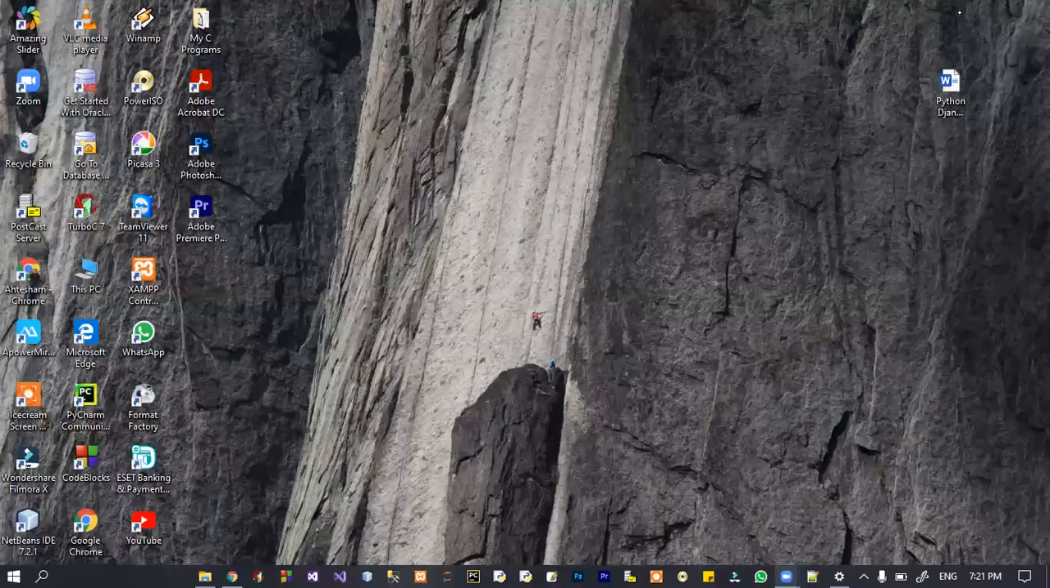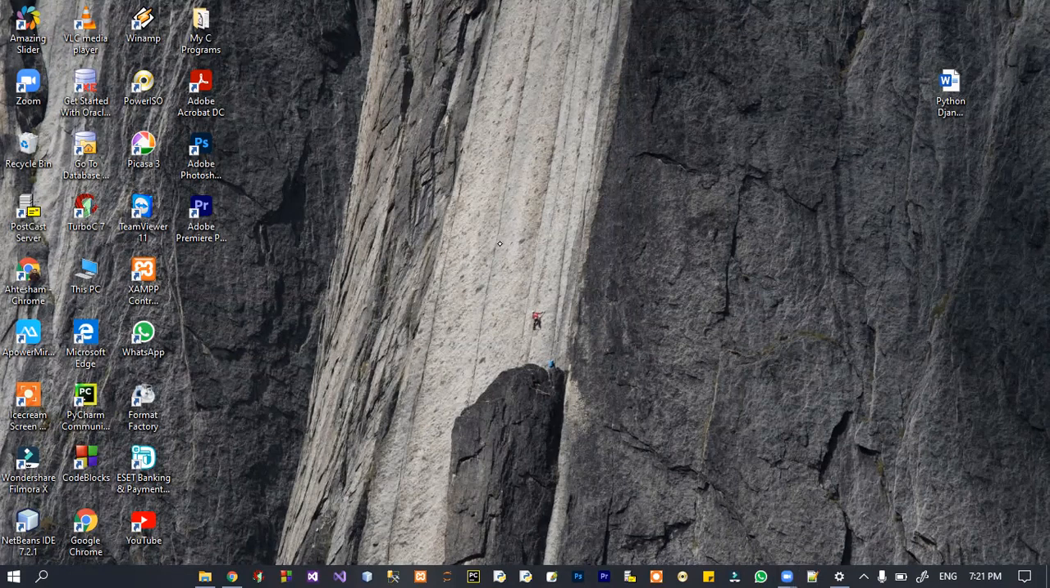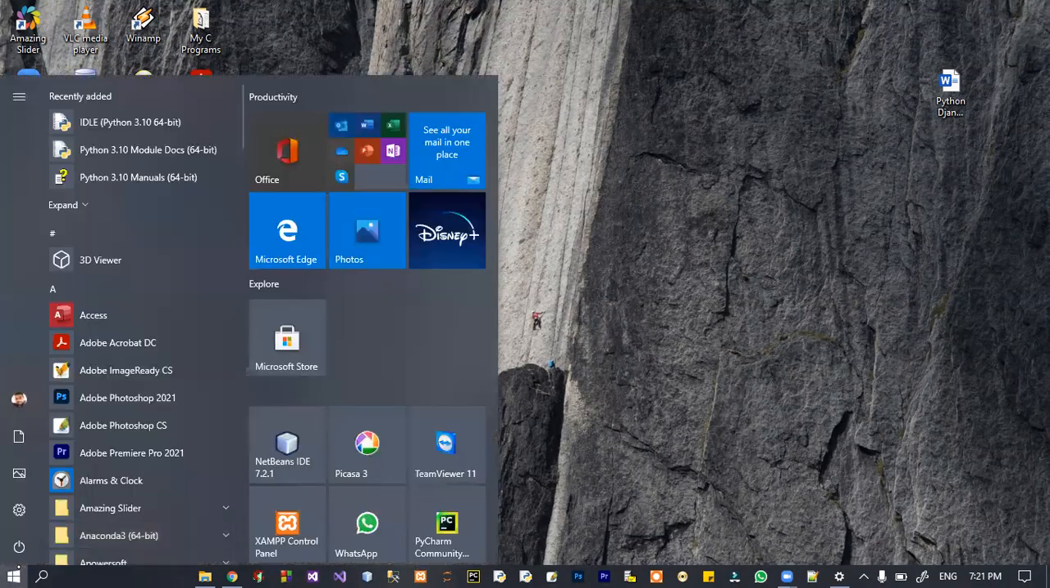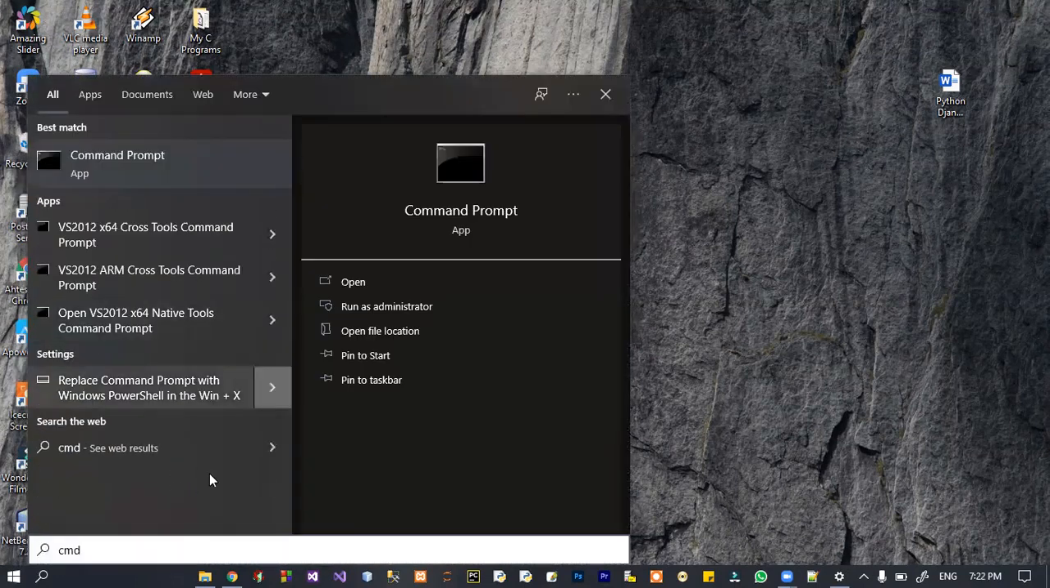So I have already shared my laptop screen, and to perform all these operations, you need to open CMD on your local machine. Just press the Windows and R keys at the same time, or you can click the Windows button and type CMD. Okay, so you will get the command prompt app.